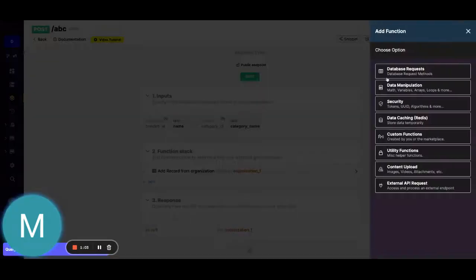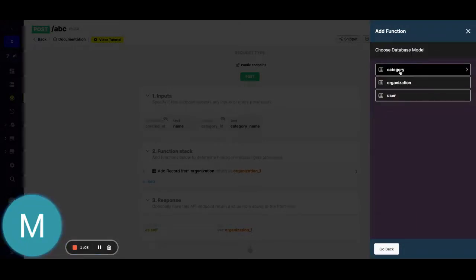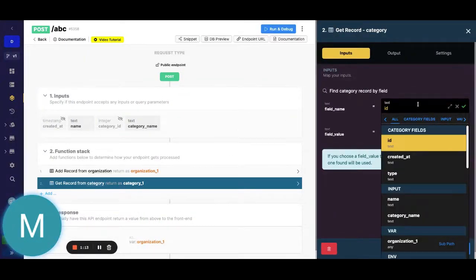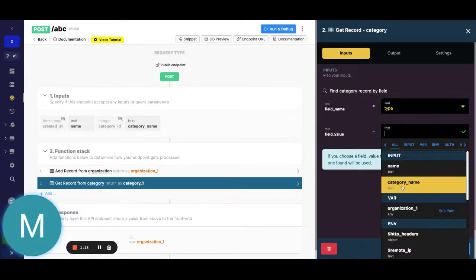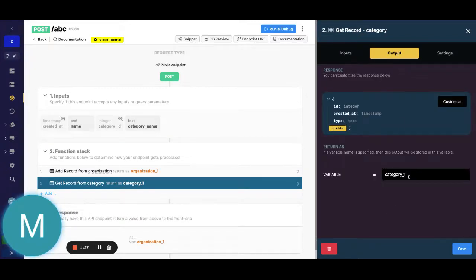So if I go to my function stack, we can go to our database requests, and we can actually get the record from our category table based on that category name. So our field name here will be, well, I have it as type, and we can just map up the value to our category name input here. And what that does is we're going to get the record from category and return it as this return variable category underscore one. And you can see in this response here, we're going to have the actual ID of that record. So now we can use that and insert it in that add record.